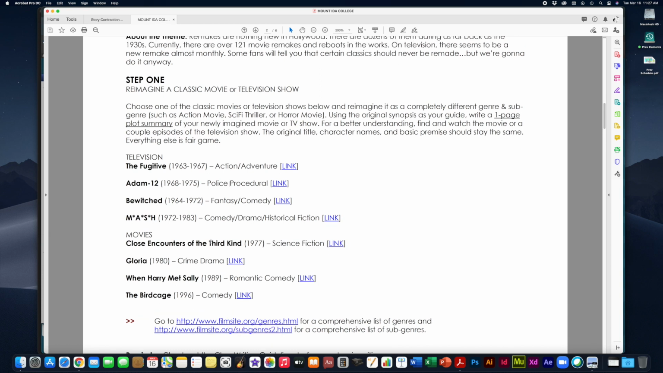So once you've decided on your TV show or movie, and then you've decided on which new genre and subgenre you want to turn it into, you are going to write a one-page plot summary of your newly imagined movie or TV show. Now remember, a plot summary is a lot shorter than a synopsis. Synopsis can be multiple pages and goes into a lot of detail.